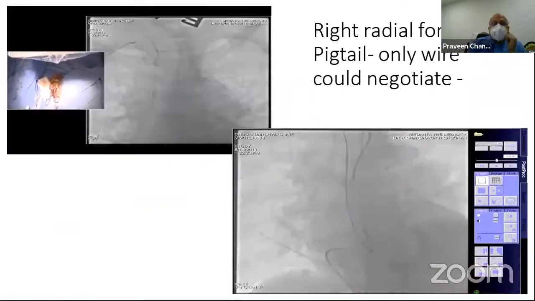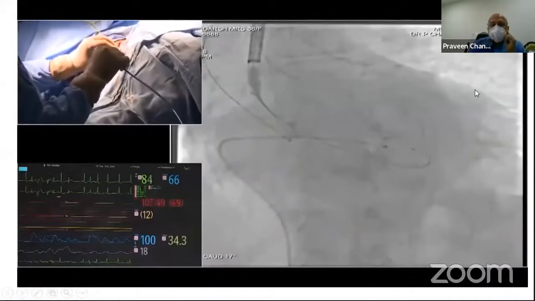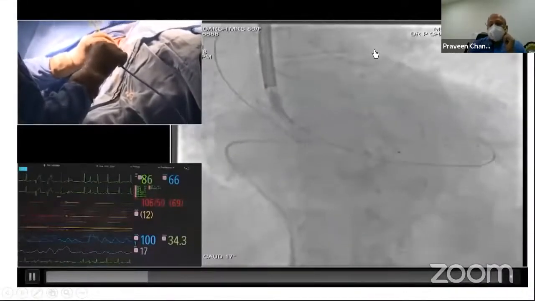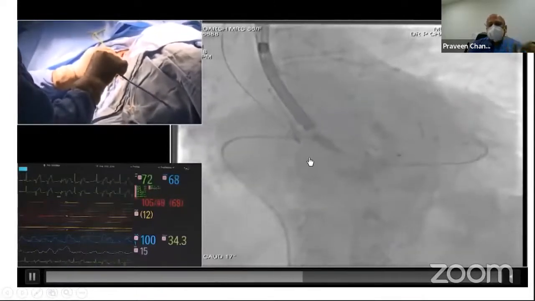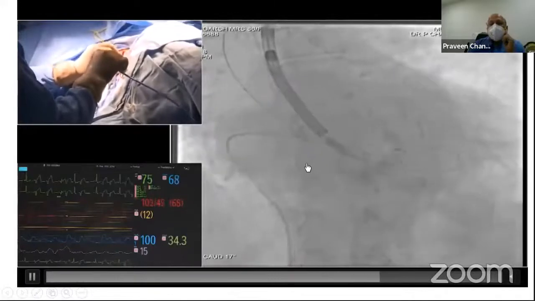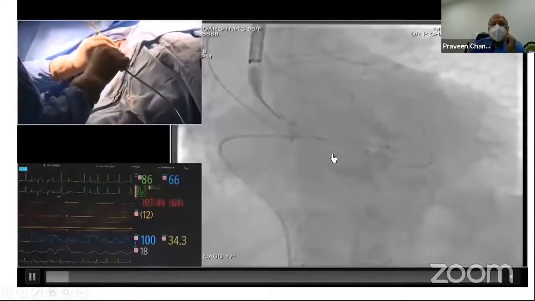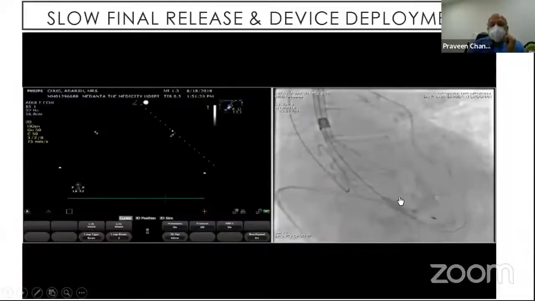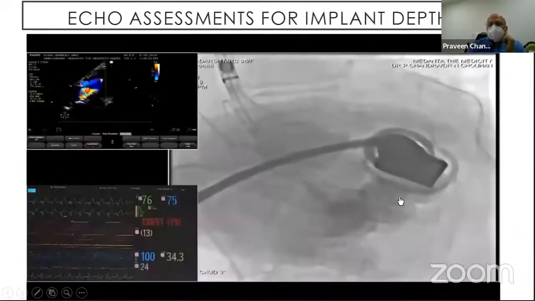And once the access is done, they put a sheath inside. Once the sheath is in, we take a pigtail from the other approach, which in this case was a right radial approach. We put the pigtail, and then we next went to the crossing of the valve. When the valve was crossed, we took this self-expanding valve. Here you can see, any type of valve you can use depending upon the requirement for that particular aortic stenosis patient. So here you can see that we are able to position it very well from the carotid access, and slowly release it at the exact site.